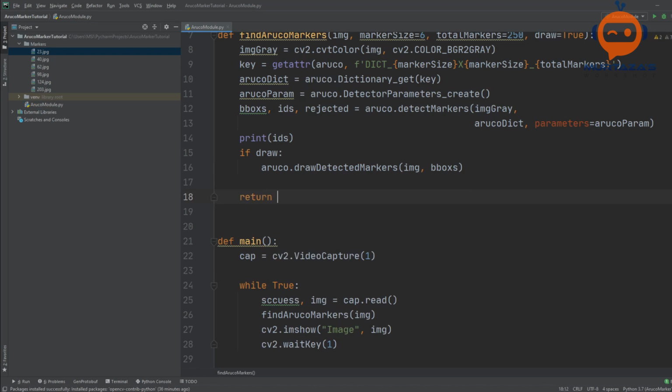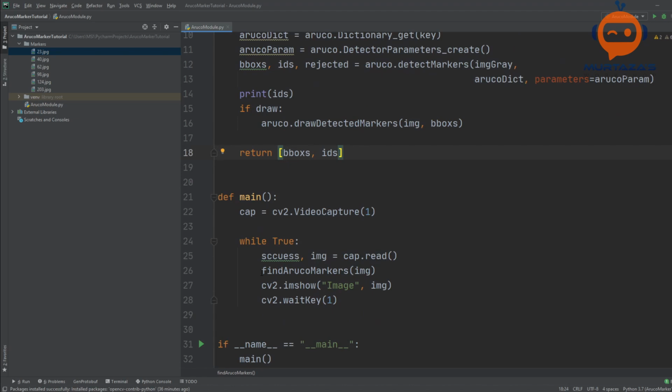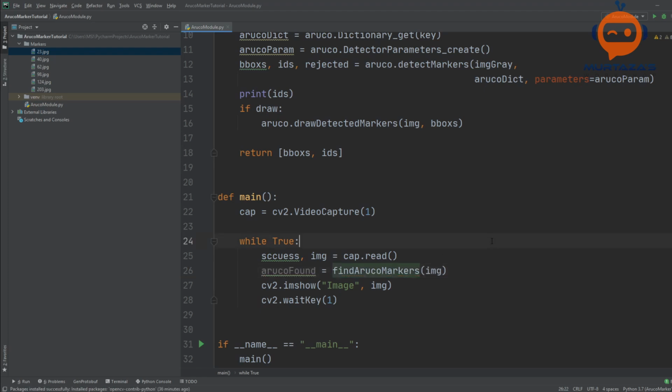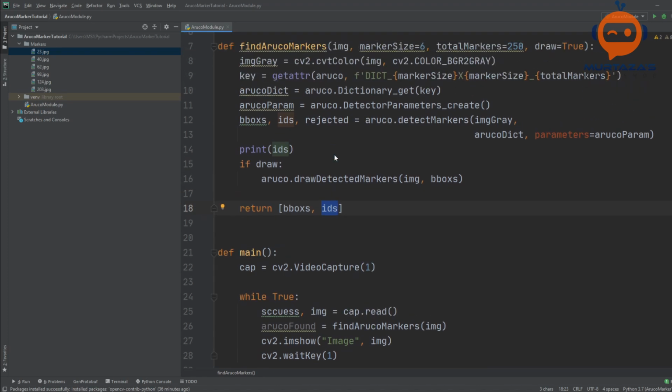So now we need to return these values. So what exactly were we looking for? We were looking for the bounding boxes and the IDs. So we are going to return that. And here in find contours, we can simply call it the, let's say, ArUco found. So the first element will be the bounding boxes and the second element will be all the IDs. So we can use that to our advantage, and we can use that for augmentation.